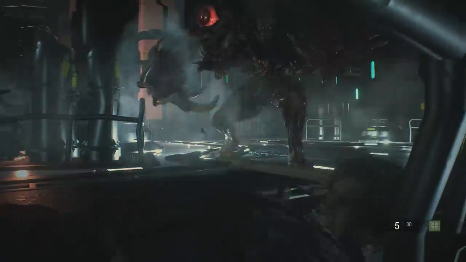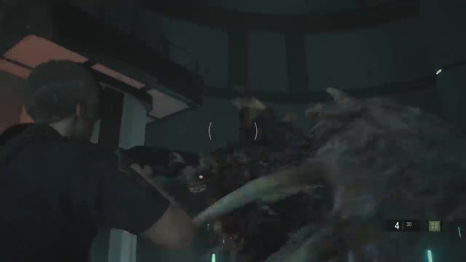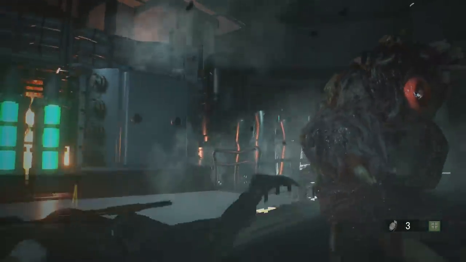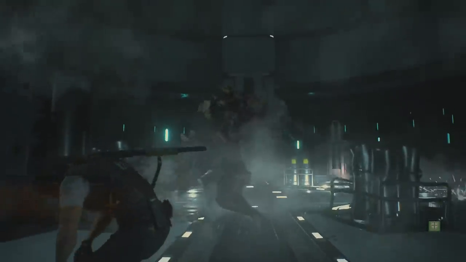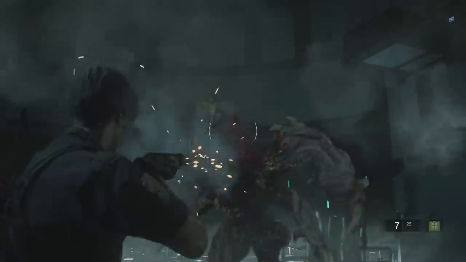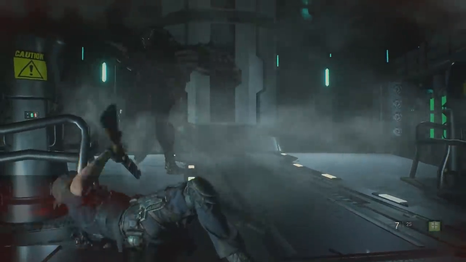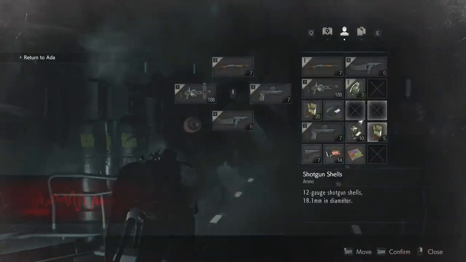Whoop. Whoop, whoop, whoop, whoop. Slowest character ever. Run! Jesus! Oh, I'm sitting here like, does the shift button even work? Wow, there goes all my healing items already.